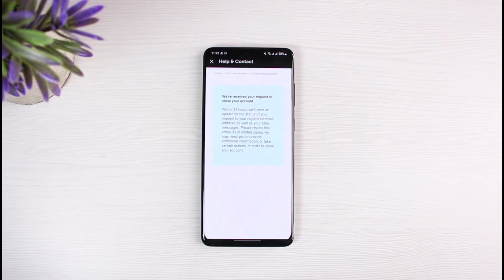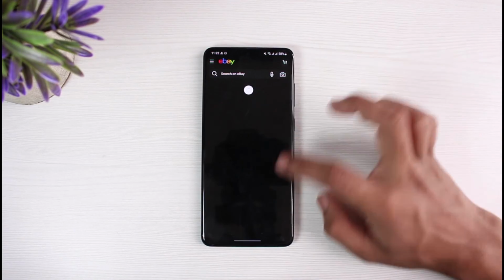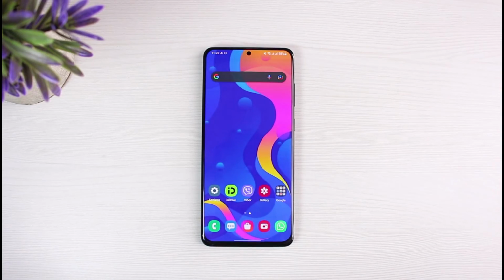So this basically means that eBay is going to get back to you after closing up your account and follow with the on-screen instructions. But this is basically it. Right now our account is inactive, and within 24 hours our account will get permanently deleted. And this is how you can delete your eBay account.